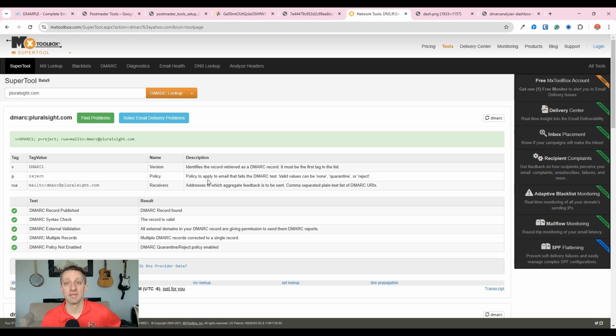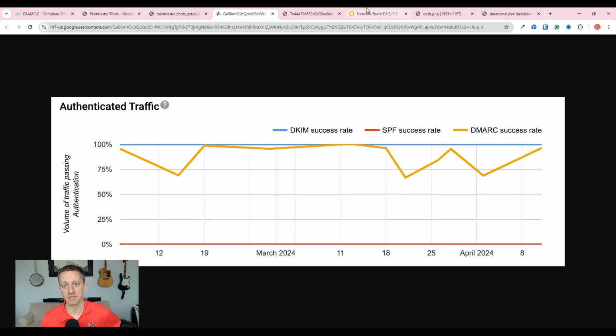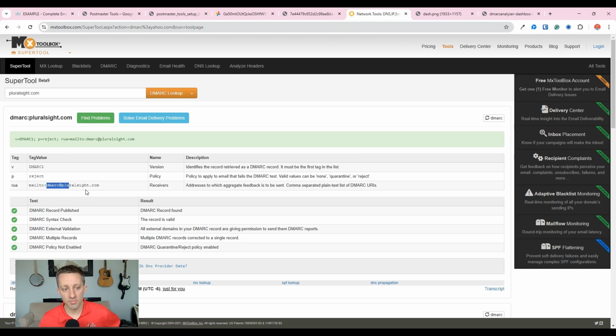What happens is any day you send email to contacts, their inbox providers will send you back a report of all the messages that you sent to them. And they'll tell you how many of those messages complied or did not succeed in all of these authentication methods. So you can see that those reports will come into this for Pluralsight's. In Pluralsight's case, they've set up a specific inbox for DMARC, so these reports can come there.